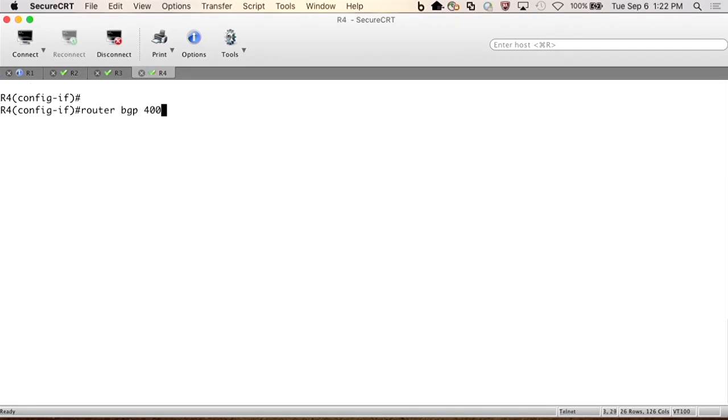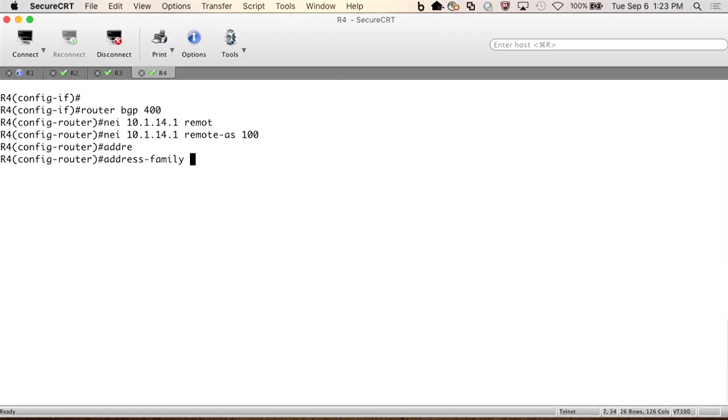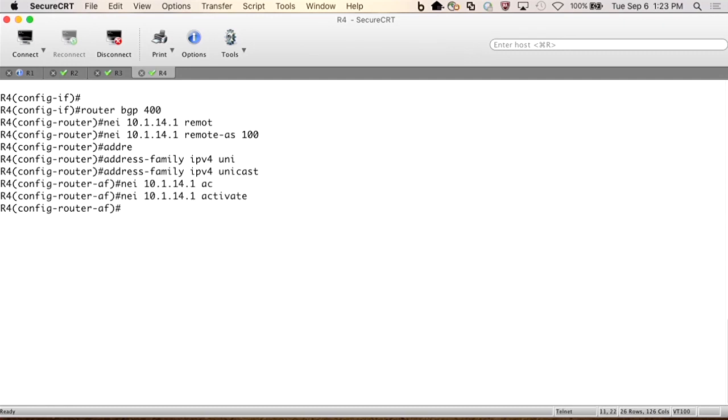Now we move on to router 4. Router BGP 400, neighbor 10.1.14.1, remote AS 100, address family IPv4 unicast, neighbor 10.1.14.1, activate. And we are done. So this completes the configuration for dynamic BGP peering between the hub and the spoke location.